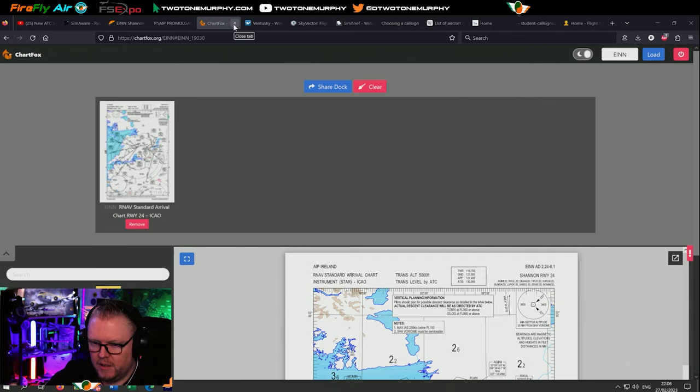So when it comes to your charts, you can use FS Hub. You can use the local aviation authority website, like the IAA or the British one, doesn't matter. Or you can use ChartFox. But I highly, highly recommend you use Navigraph. That's just a genius app. It's brilliant. I love it.